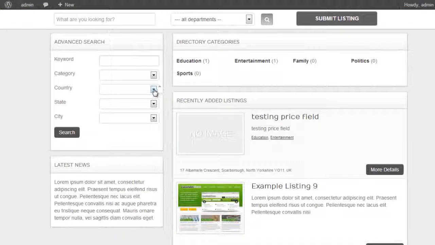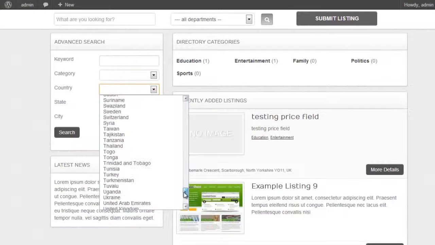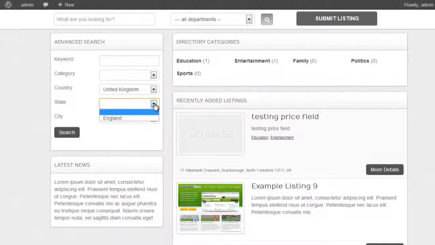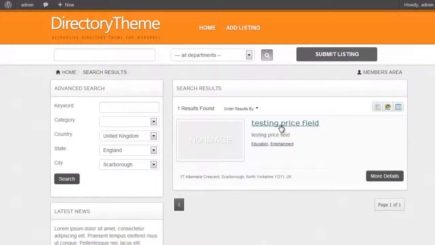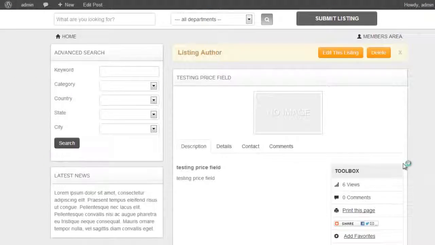So same concept again, scroll down, we're going to click on United Kingdom, we're going to click on England, and there we go, we've got City of Scarborough. Click on Search, and there we go, we found the listing that we set Scarborough for, and we've got all that data specifically just from clicking on that one map.